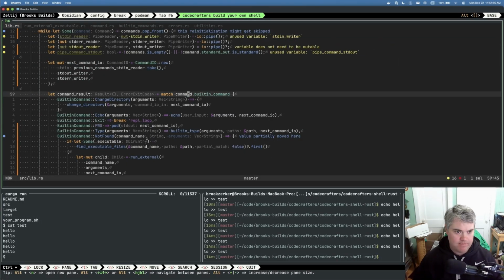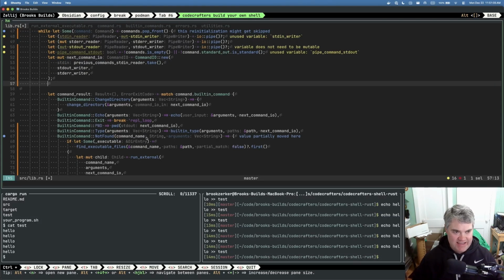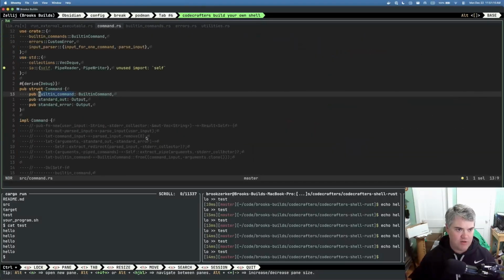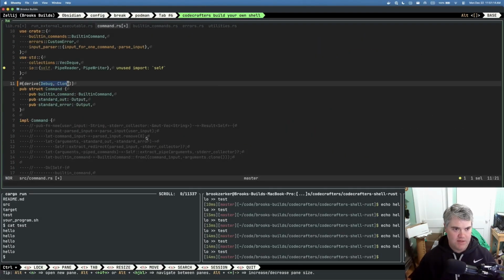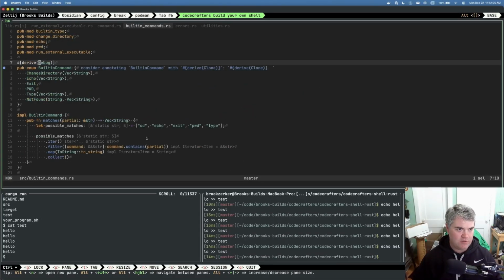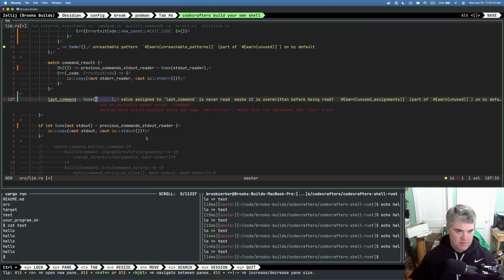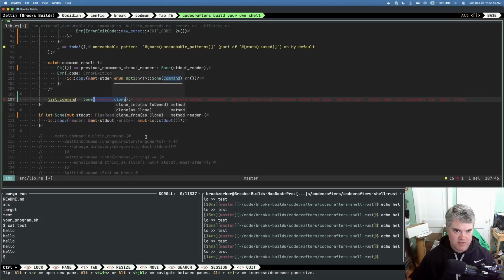So you know what? It's not the best, but I should be able to clone it. Is command clonable? We're gonna make you clonable. This is not the best memory wise. Okay, so built-in command needs to be clonable. Output needs to be clonable. Okay, so last command equals some command clone.